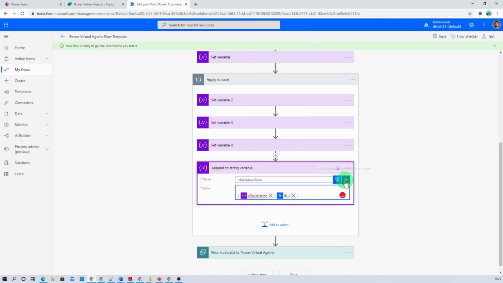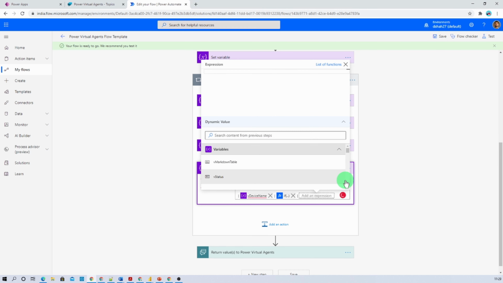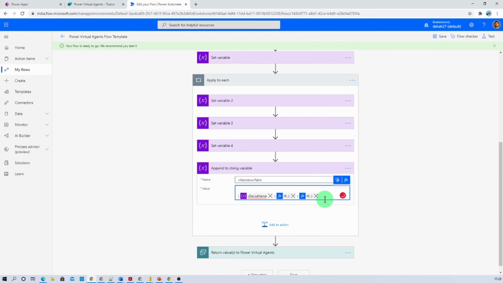We need to add one more formula, that is for approval status. If status is equal to blank, we need to consider that as in progress, otherwise it would be the status value. So let's add one more expression: if status equal to blank then in progress else status, right? So let's add that, then space and pipeline. So we have added appended to string.